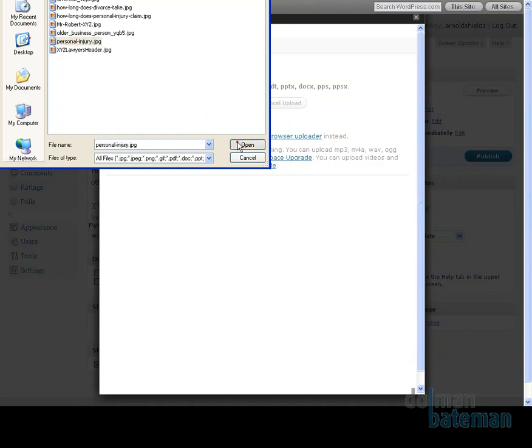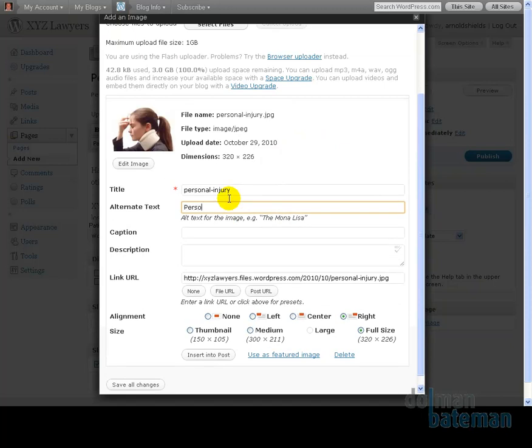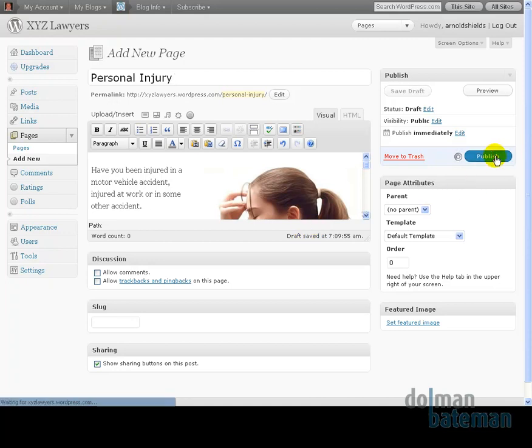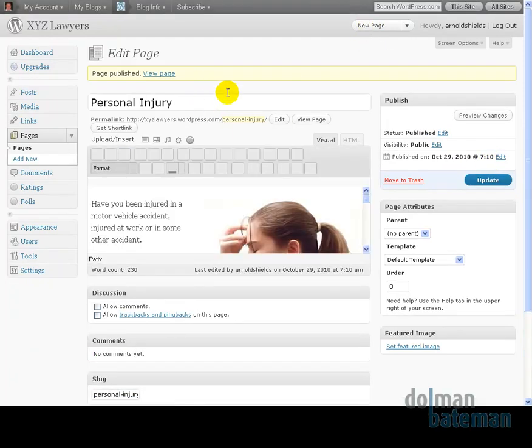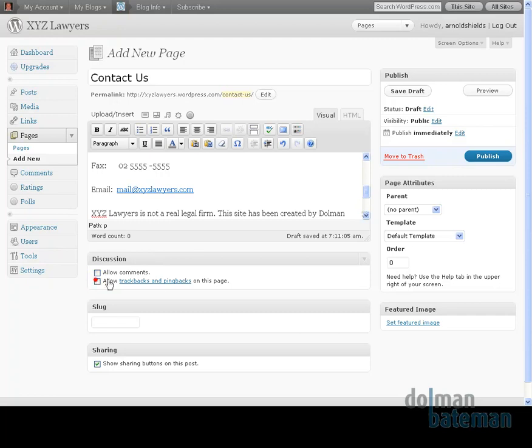We've got a personal injury JPEG. And we just add personal injury to the alt text. Learn how to spell. Publish. Now we want people to be able to contact us, so we're going to add a contact page. From Word again. We'll take off the comments.